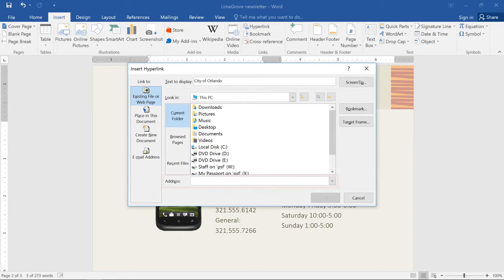The most important part is the address, which could be a web address, an email address, a file, or even a location in the same document. Just use the buttons here to navigate your options. In this example, we're going to enter www.cityoforlando.net.